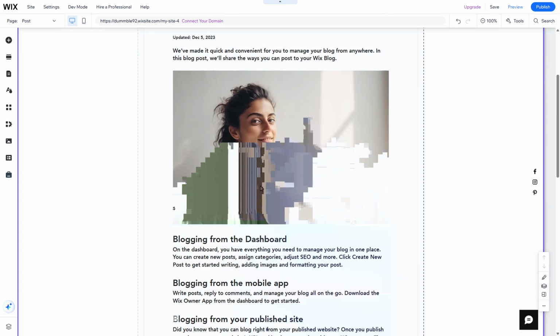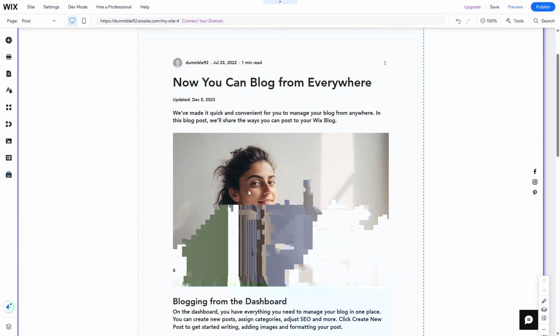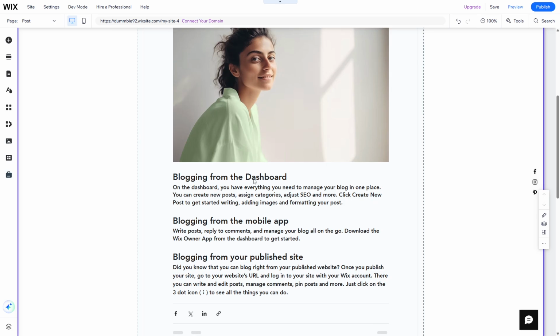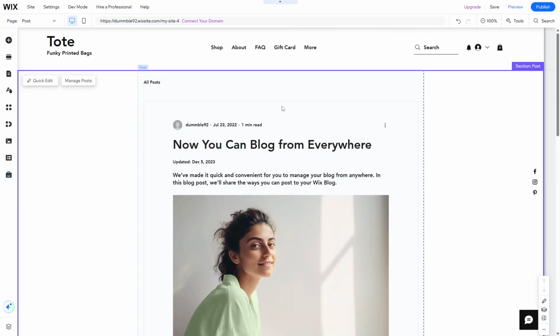Our next move is pretty simple as well. Just locate the button titled Add Elements. You will find this on the left side menu. Once you find it, just give it a click. It's as easy as that.